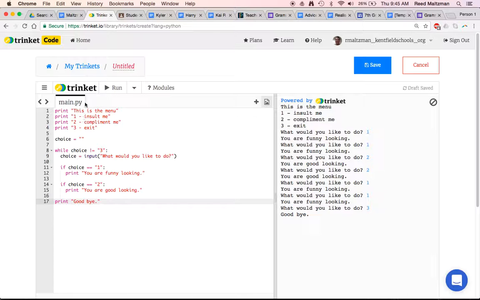See if you can code this. I'll leave it up here. And go ahead and make this program, which we will call, I'm going to rename it, simple insult, comma, compliment program. Don't worry, we'll get to the list too. We're going to use lists in a second.